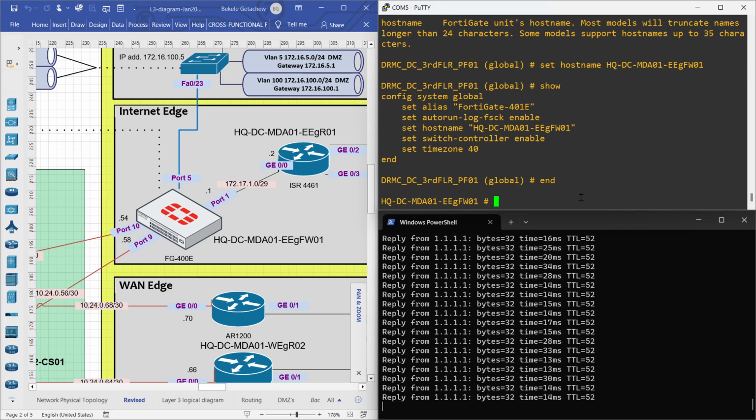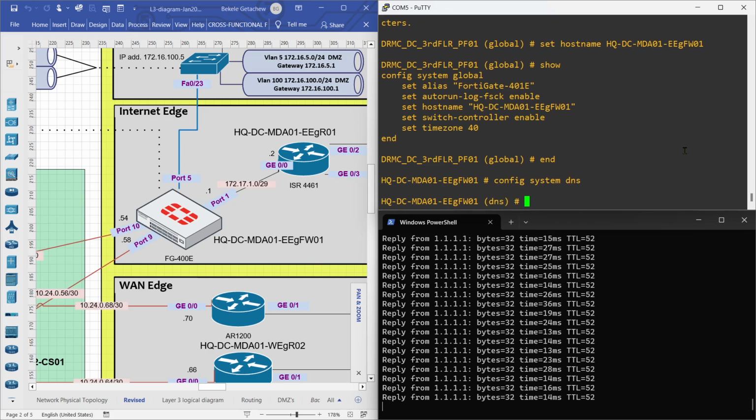Administrative mode, okay, privileged mode. So the next thing I wanted to do here is set the other global configuration information, what we call setting the DNS server. As an example, you can say config system dns. Now press the enter key. Now I am in the DNS configuration mode.